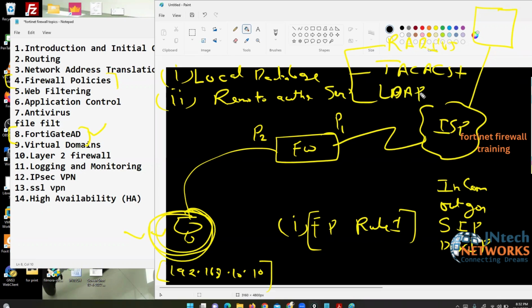So either you can create user accounts in the local database and use these local database user accounts in your firewall policy configuration, or you can integrate your firewall box with any remote authentication server like RADIUS, TACACS, LDAP. In this section, in FortiGate AD, I can tell you how to create user accounts and group accounts in the local database, or in case I'm working in a big organization and want to integrate my firewall box with a remote authentication server, I can tell you how to configure and integrate.